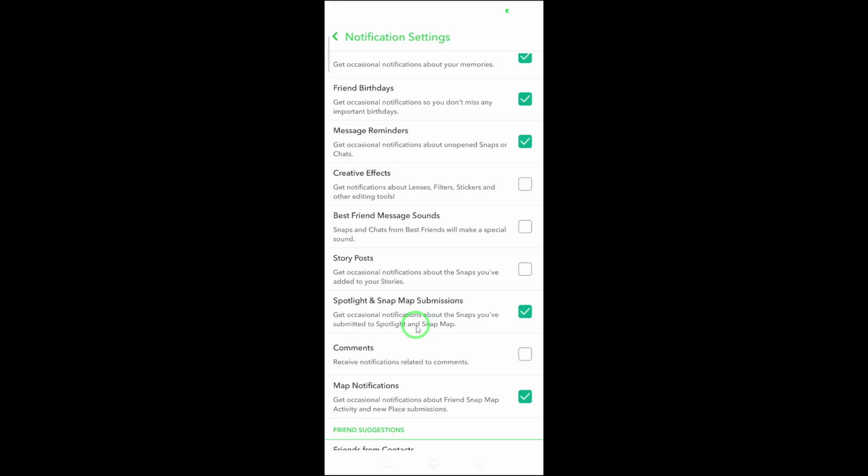Once you're inside the notifications section, keep scrolling until you see the option labeled Spotlight and Snap Map Submissions. This is the setting responsible for sending you updates about your submitted snaps. To disable these notifications, simply uncheck that option.